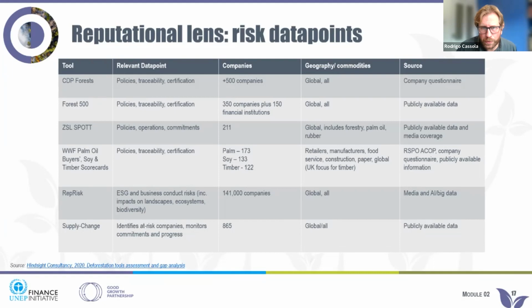There are also commercial solutions. So RepRisk is a well-known commercial provider of data on risks, and which also covers impacts on landscape, ecosystems, and biodiversity. Supply chain is an initiative that's kind of an aggregator of data on assessments of forest risk commodities in different companies. So they have a larger number of companies assessed because they basically compile information from several other initiatives. So the different tools will cover a different range of companies, and you have to identify which one would suit best the kind of analysis that you would be doing.